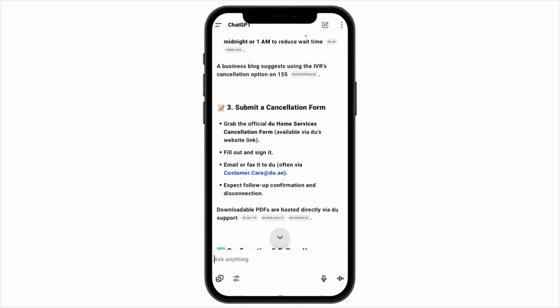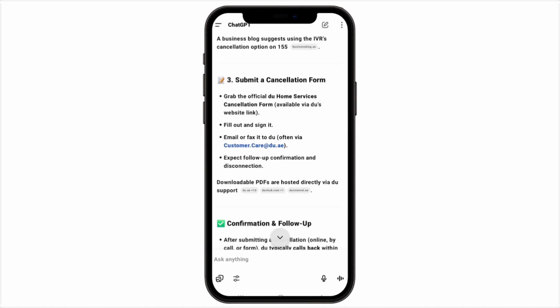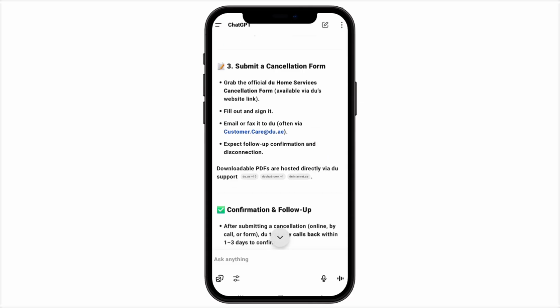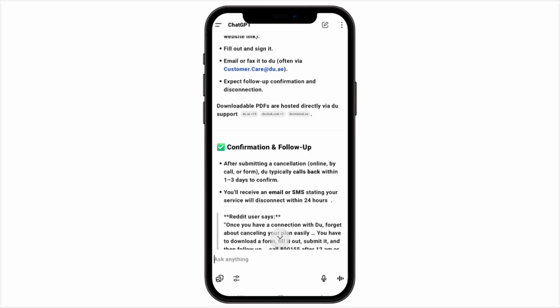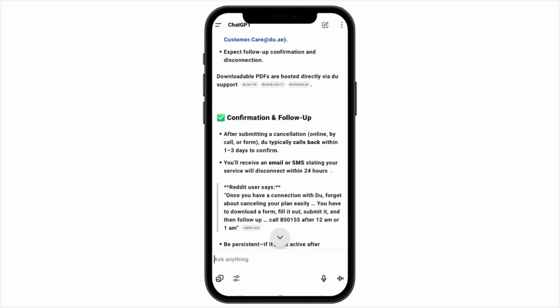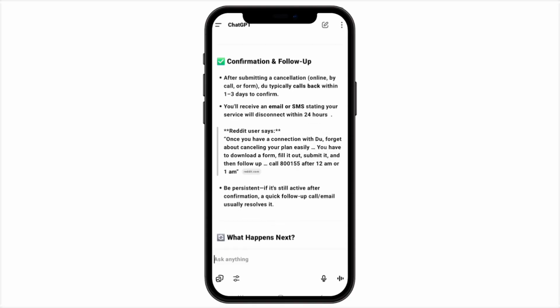And the next is to submit a cancellation form. Grab the official to home services cancellation form, fill it out and sign it and just send it to the email ID that is provided here, and then follow up for the confirmation that your plan or the service that you are taking has been successfully cancelled.